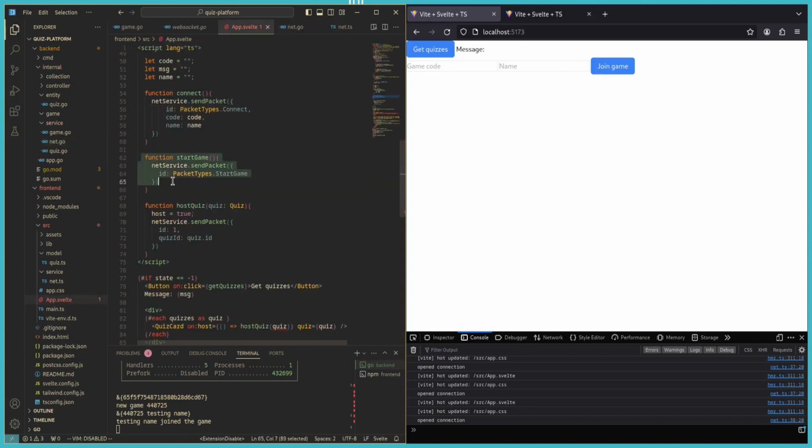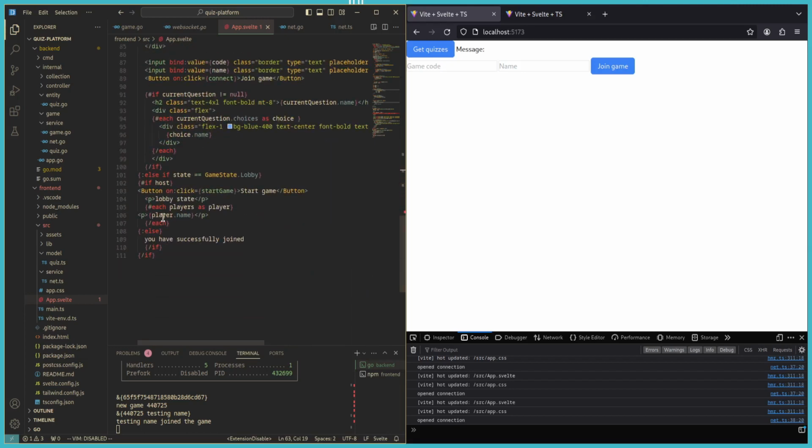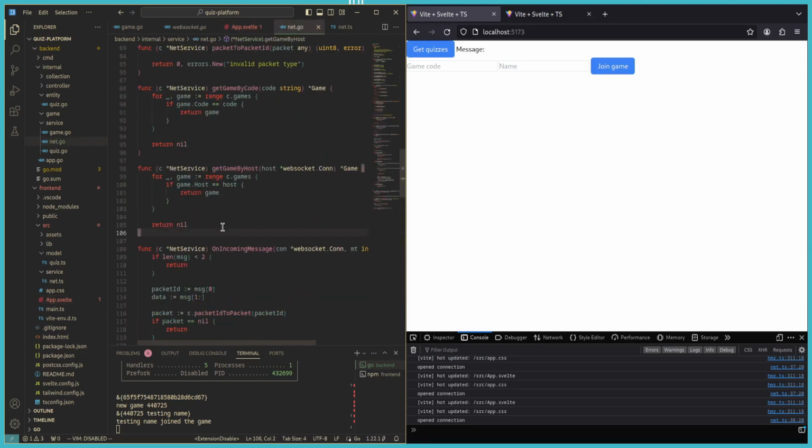Then I'm going to create a function called start game where we just send that packet, and a nice little button, start game, that we will show in the lobby state. For this I'm going to define a new function here called get game by host, where we pass in a host pointer to that connection.